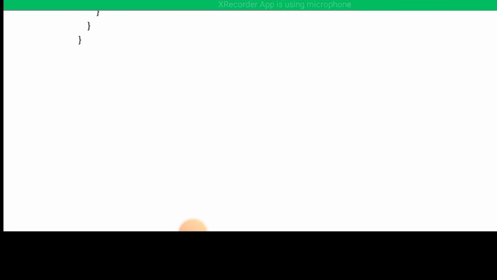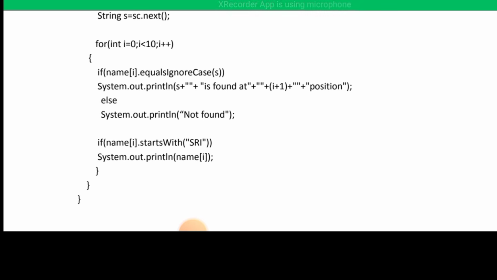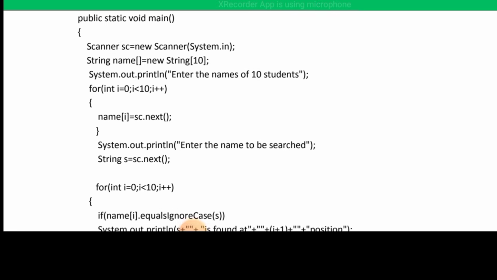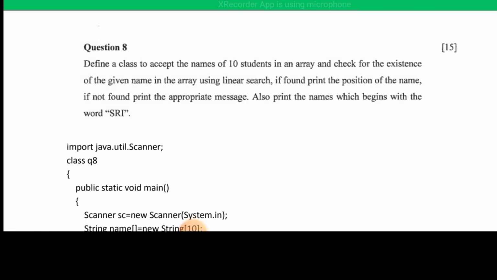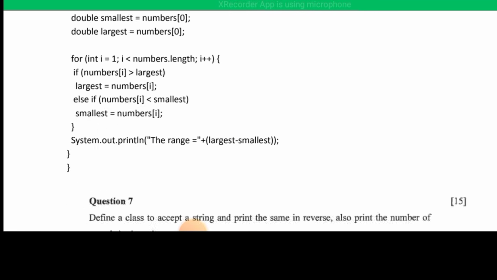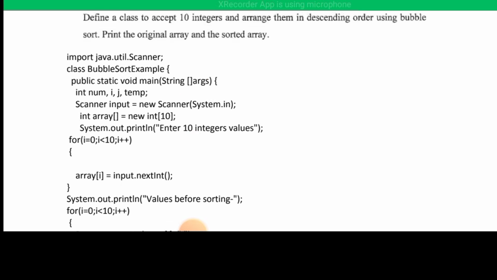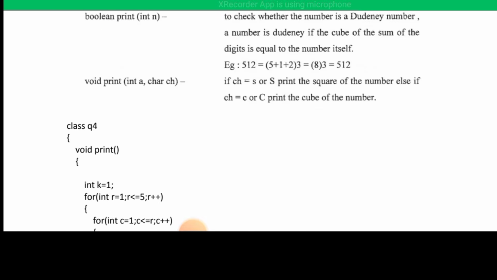So there were 6 questions here in section B, and we have solved all, but in the examination we will be attempting only 4 questions, and each question carries 15 marks.